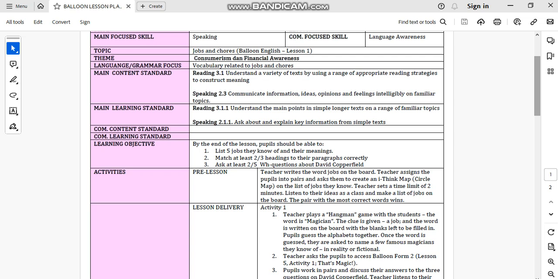As I told you earlier, the topic is job and chores, so in the bracket I have indicated balloon English lesson 1. My main content standard, I'm focusing on reading as well as speaking. So reading 3.1, understand a variety of texts by using a range of appropriate reading strategy to conduct meaning. Speaking 2.3, communicate information, ideas, opinions and feelings intelligibly on familiar topics.